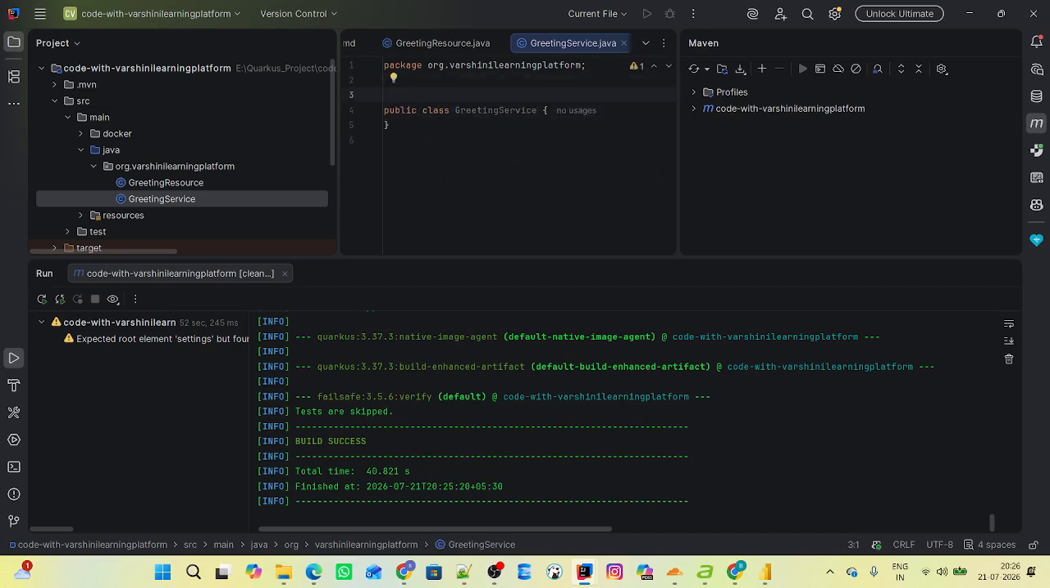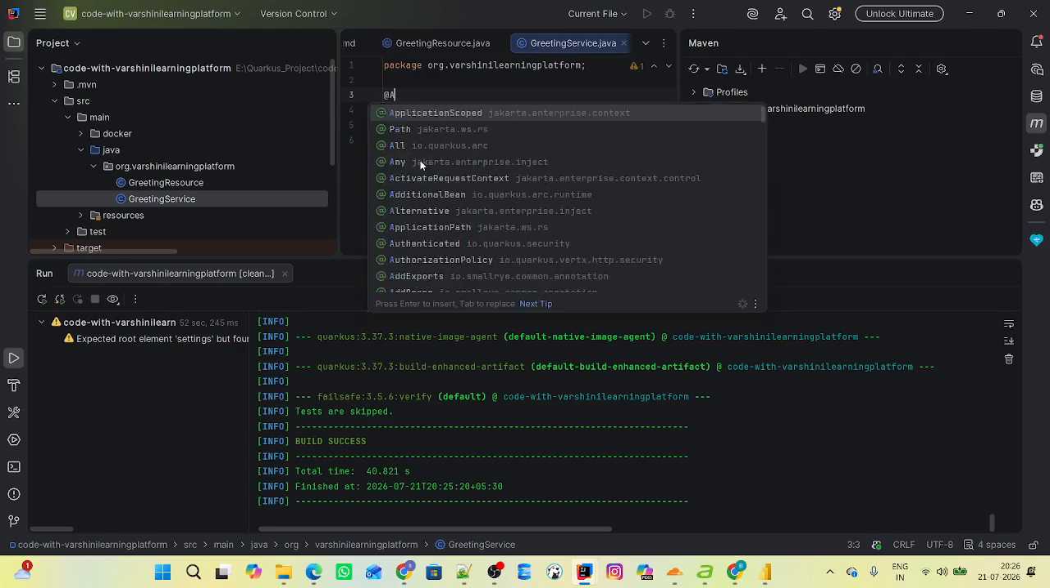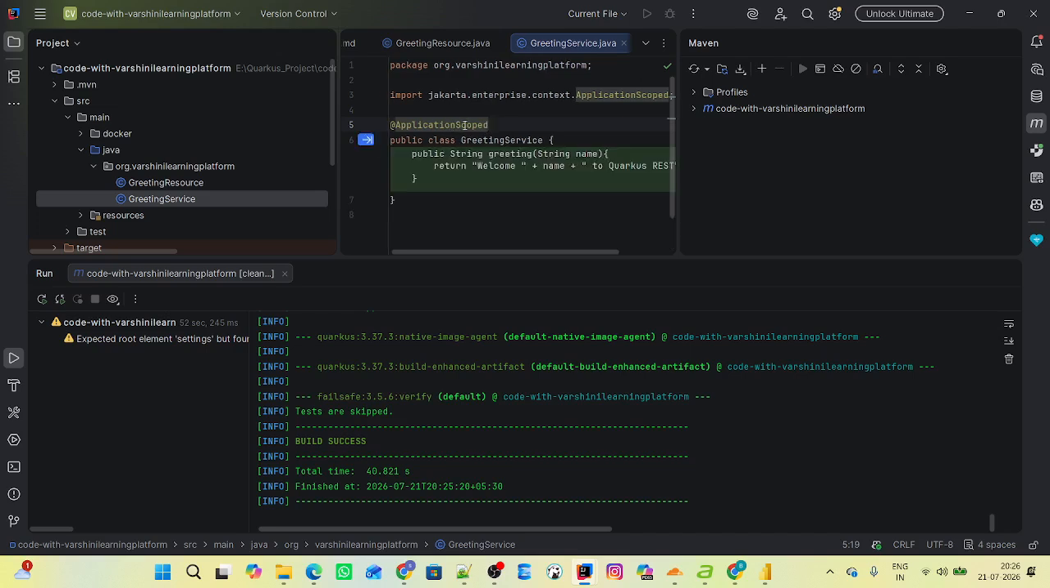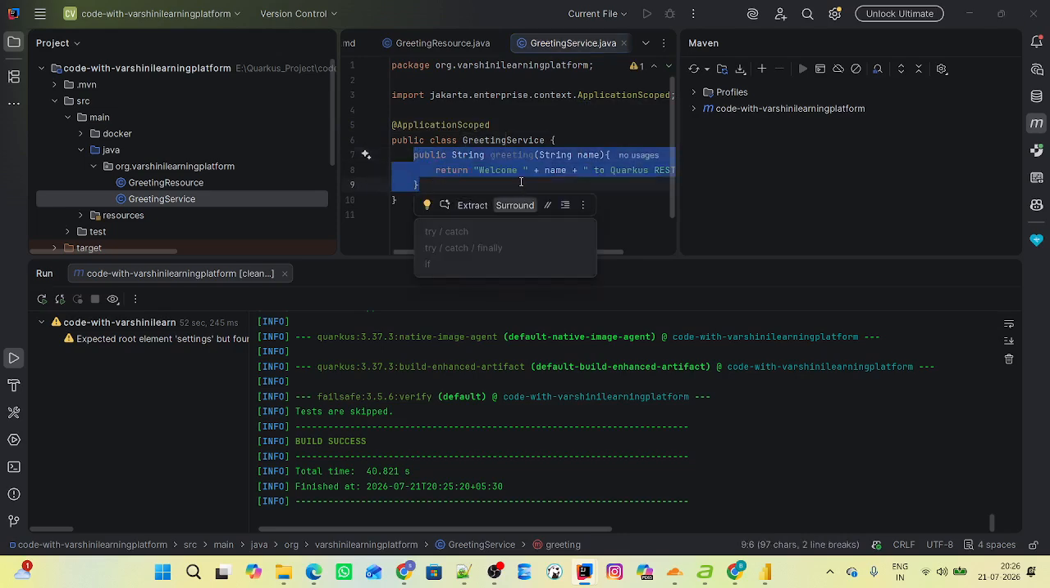So the first one, how is this identified? Is it a Quarkus project or is it a bean? It is a bean. Then we have to annotate it with ApplicationScoped. When the class is annotated with ApplicationScoped, then it can identify and create the object for this one instead of creating a new GreetingService. Okay, so here greeting, String name, welcome name to Quarkus REST. This is the one.